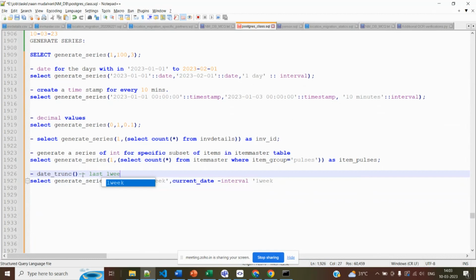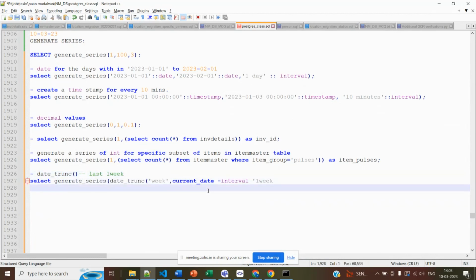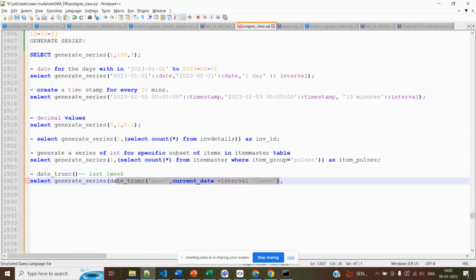Last 1 week, right? So here, what should be the starting date? I need to go to the last week's date. For that only, I'm subtracting the last 1 week from the current date. So this is the starting point. See here, we have given 0, 1. This is the starting point, this is the stop point, and this is my interval, right? So this is my step.